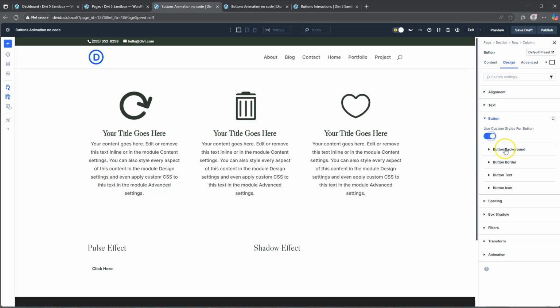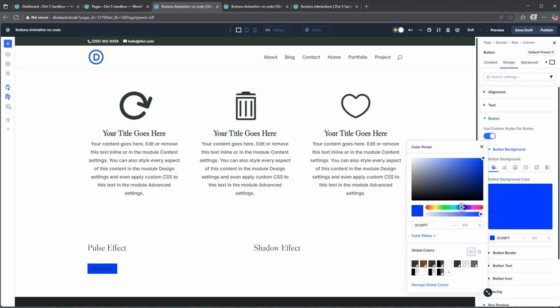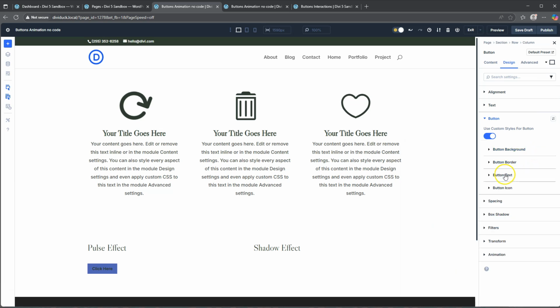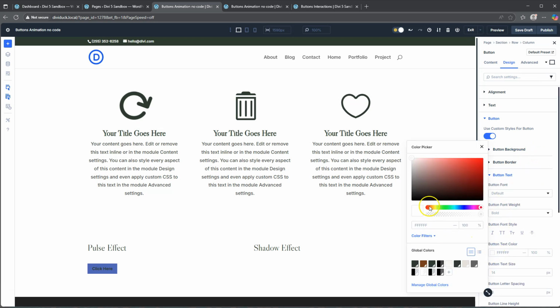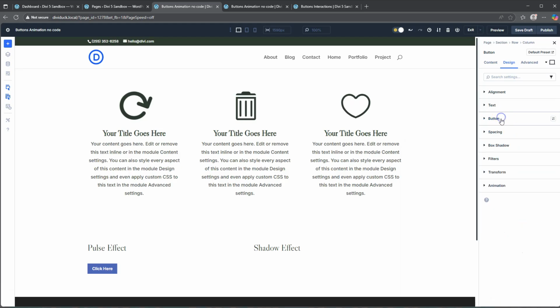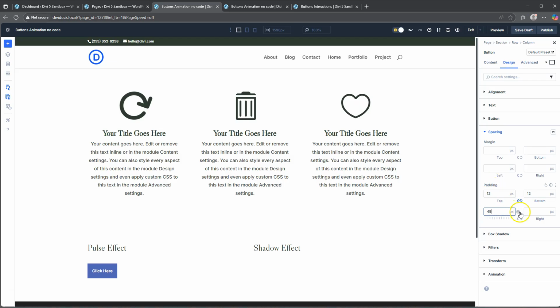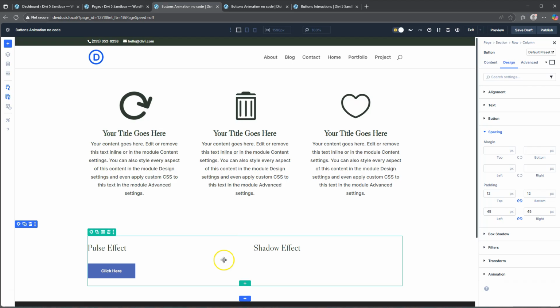So button, yes, we want to use custom styles, button color, let's make this a blue background. I don't like that blue. Let's try this blue instead. There. Let's go that blue. And button text, let's make that white. Okay. Now what we want to do is jump into spacing. Just make this 12 both sides and 45 both sides. Okay, that should work. That's a good place to start from.